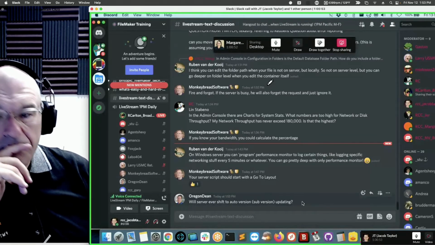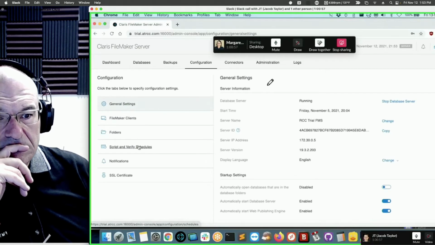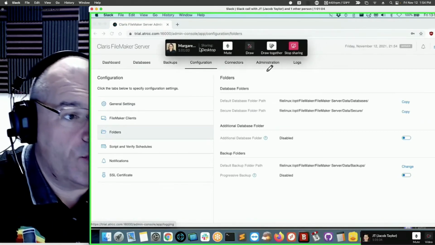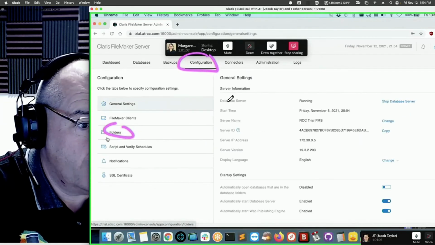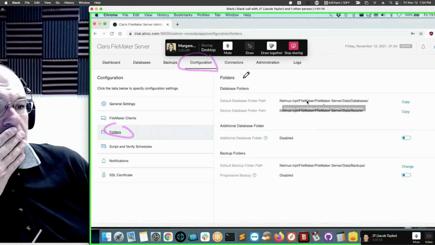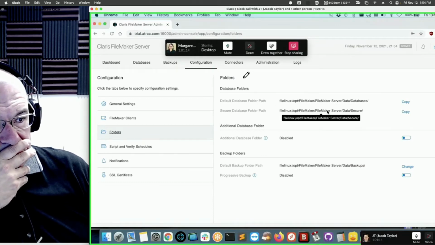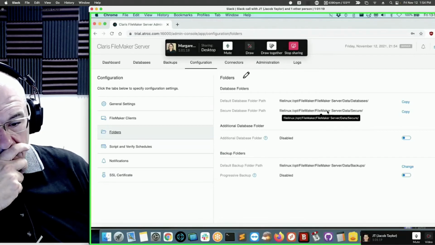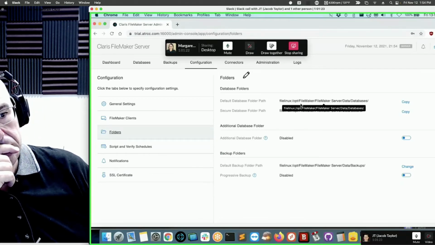Okay. If you bring my screen back up. Yeah, we see it. You're in configuration. Press configuration, then press folders. And so these paths, the default and the secure here, for all intents and purposes, cannot be changed. They're relative to wherever you install it.